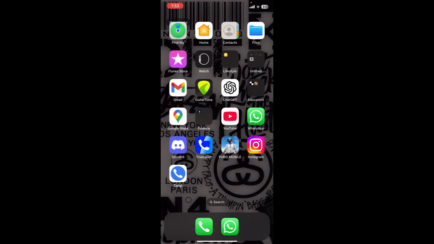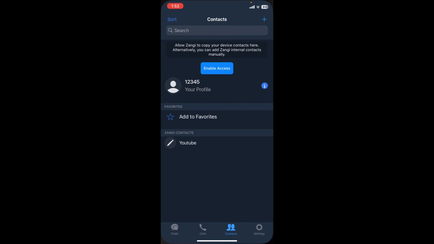First of all, open Zangi app on your mobile device. If you don't know how to download Zangi app on a mobile device, then make sure to check out our guide on how to do it. After you open the app, now log in into your account with your registered email and password.